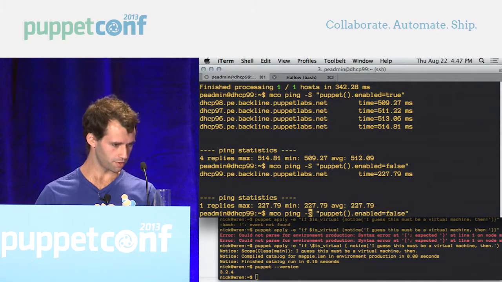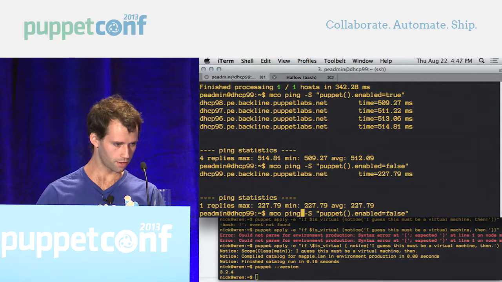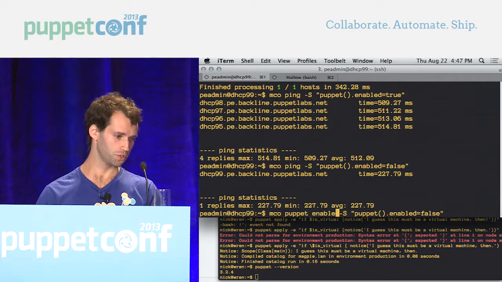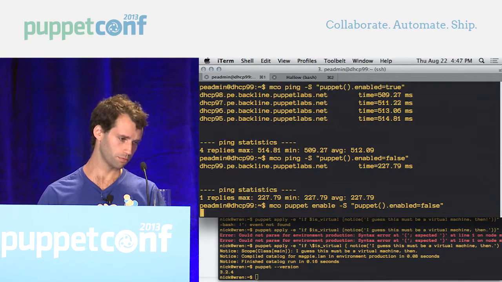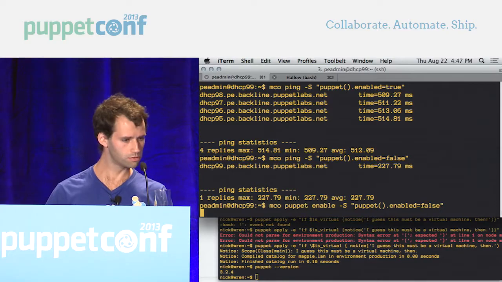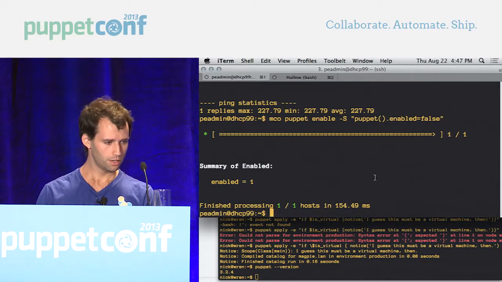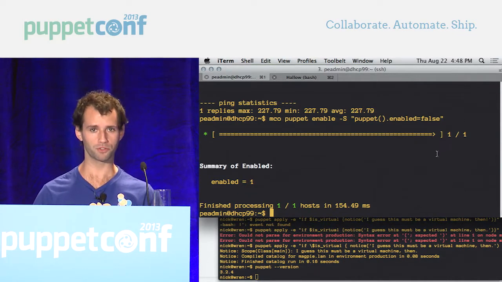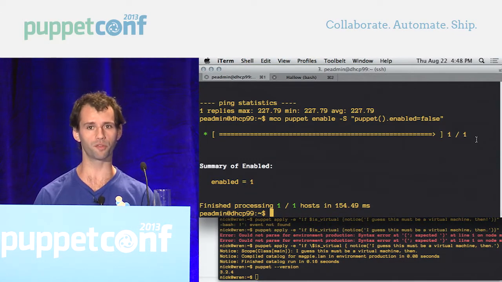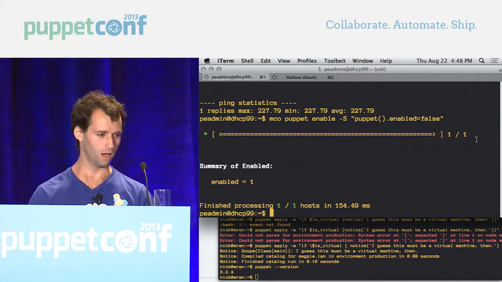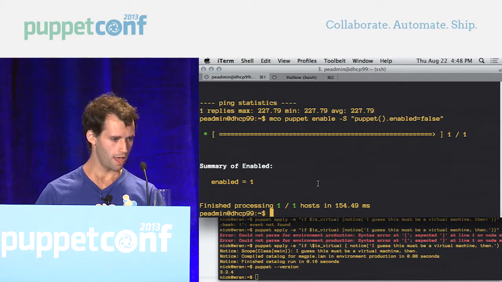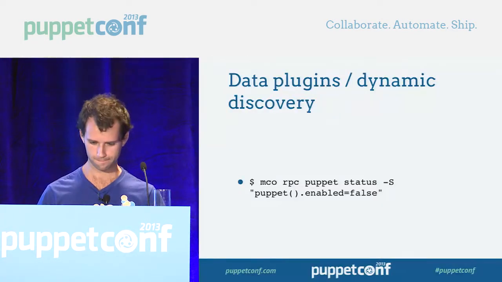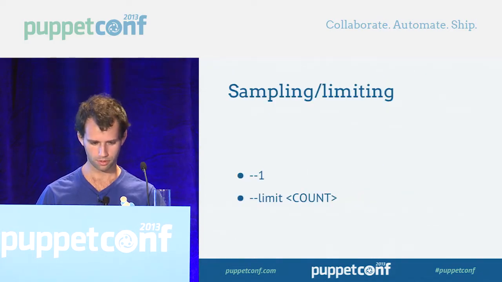Now we can start using that discovery for more interesting commands, like Puppet enable. Just enable all of the ones where it was disabled. That's pretty easy. There we go. You can also use data plugins to simply retrieve data. That can be interesting, especially if you have data plugins that check the health of various services that you care about. It's a really cool feature, brand new in PE3.